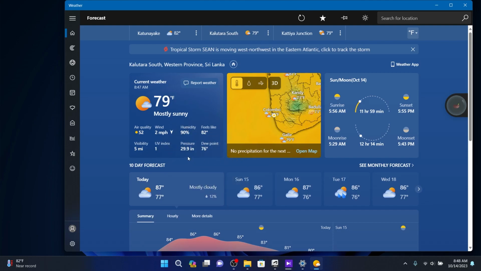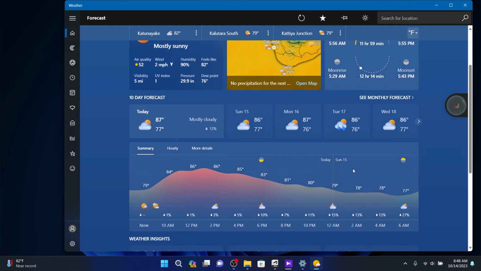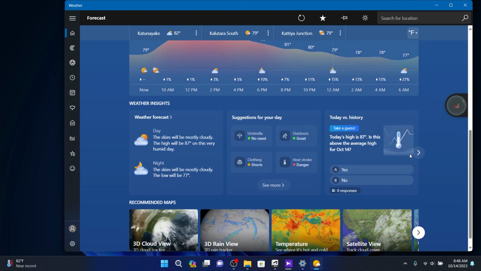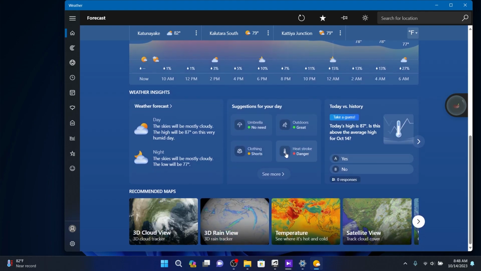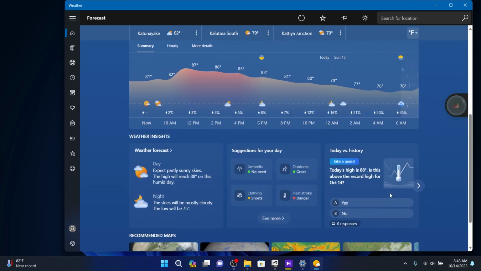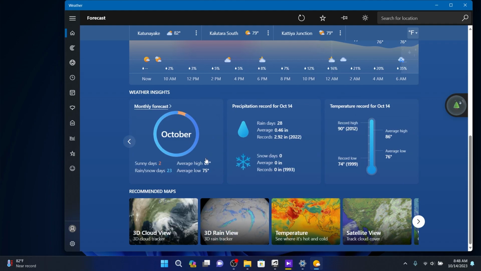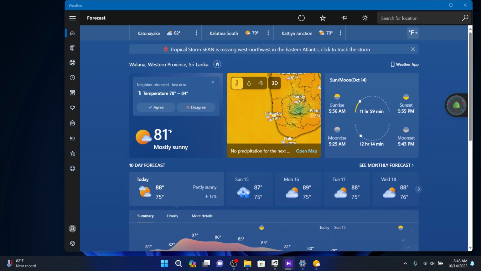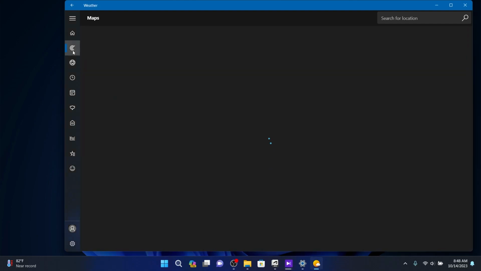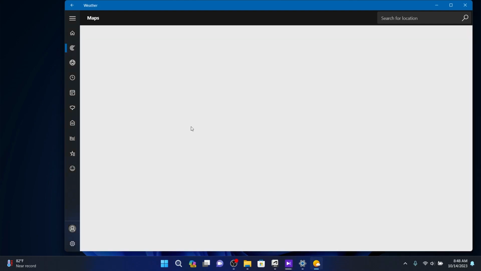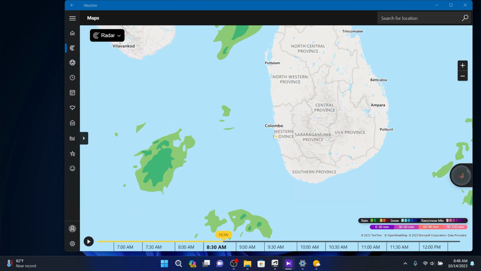Below that you get a 10-day forecast. Clicking on details gives you an hour-by-hour forecast. Further down you get additional information including the current phase of the moon, the local radar. And below that you can get historical weather data for your area.